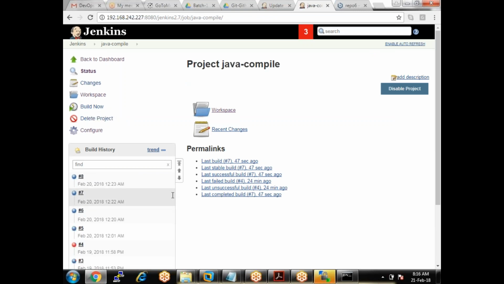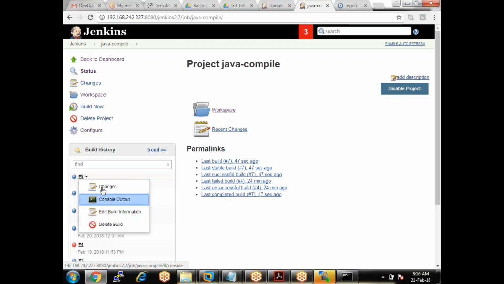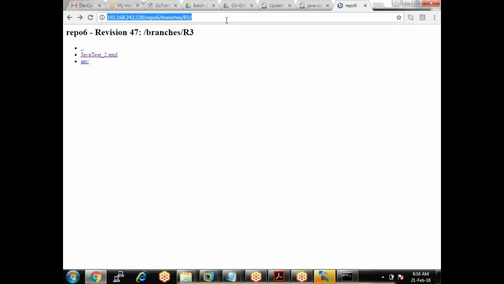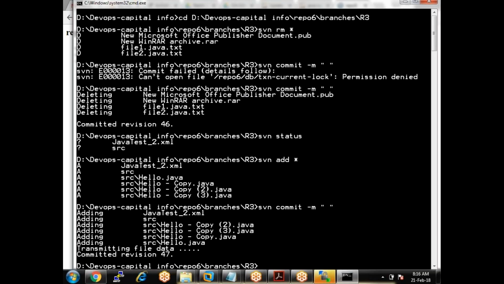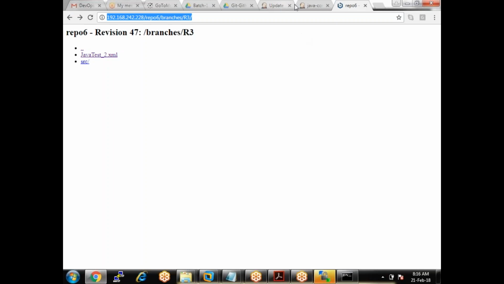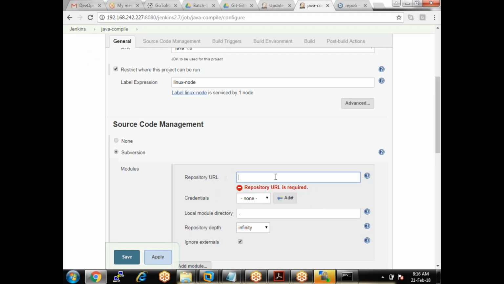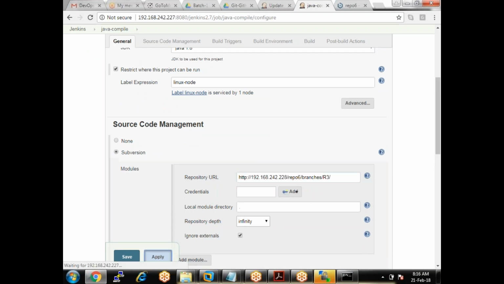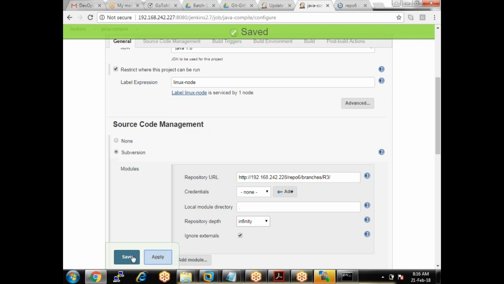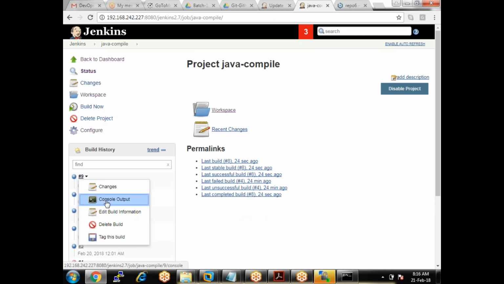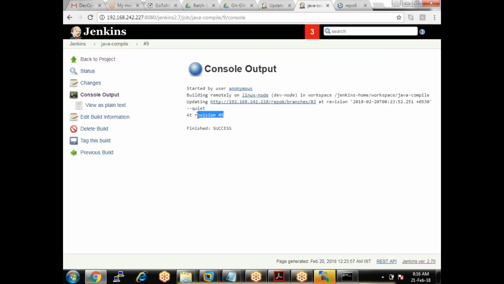Okay, let me configure this again. Let me take the URL, Subversion. Again 45, I guess. That's why it took very little time. Yeah, still it's taking 45.